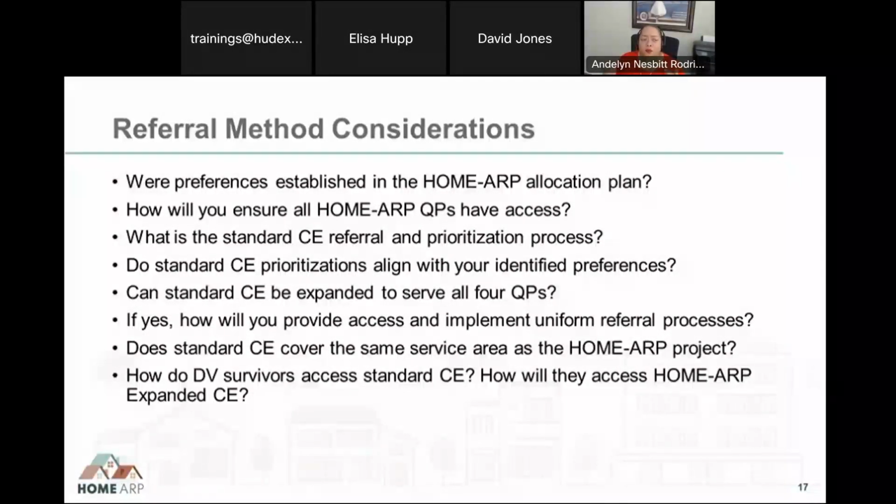What's the standard coordinated entry referral and prioritization process in your community? Do those prioritizations align with the preferences that are established in your allocation plan? Can the existing coordinated entry expand to serve all 4 QPs? And if so, how will the standard coordinated entry systems provide access and implement uniform referral processes? This is something we'll talk about a little bit later in the deck, but very important. Part of it is a uniform referral process.